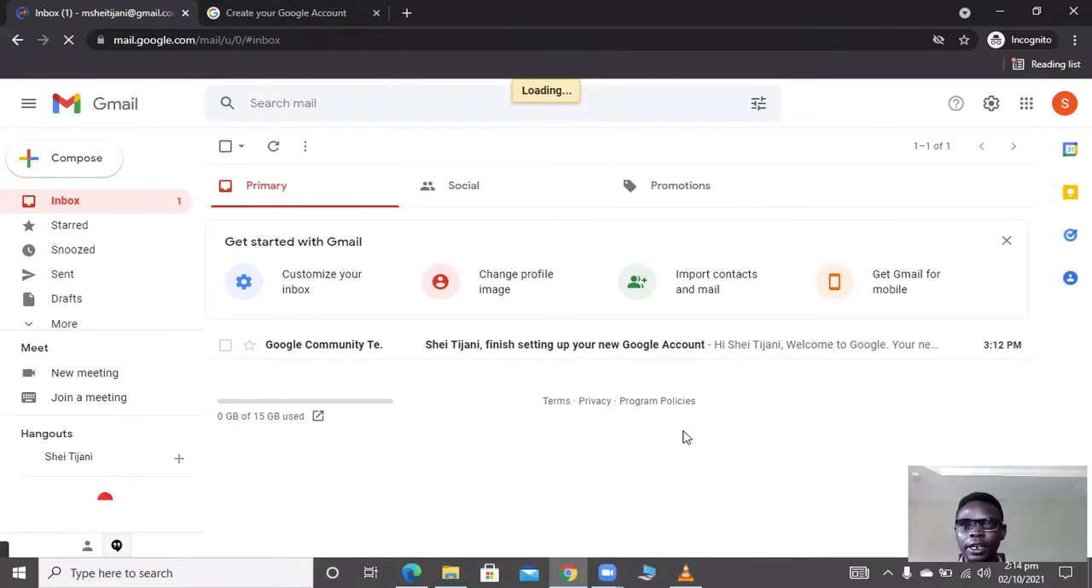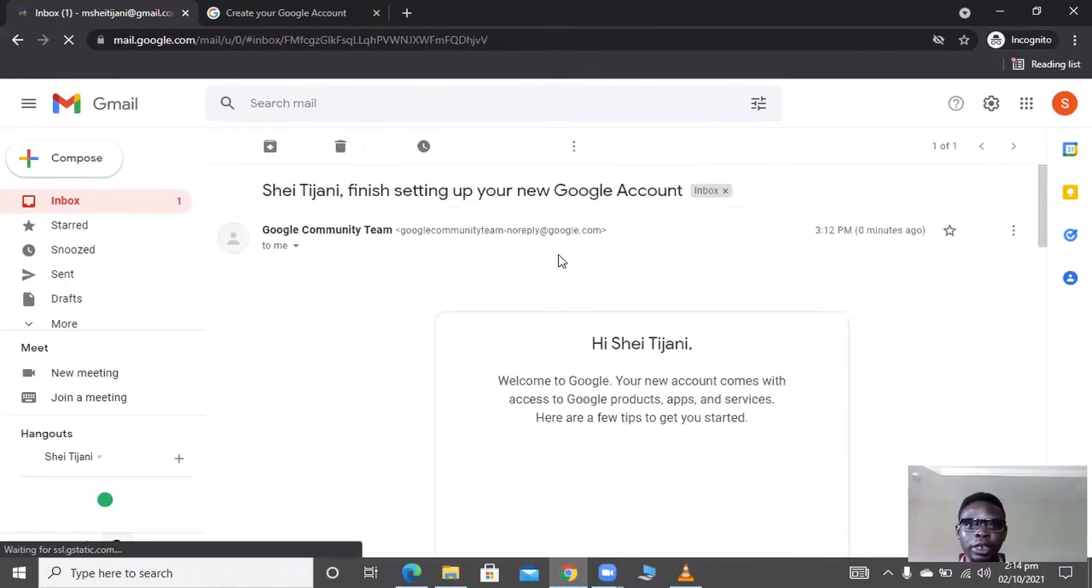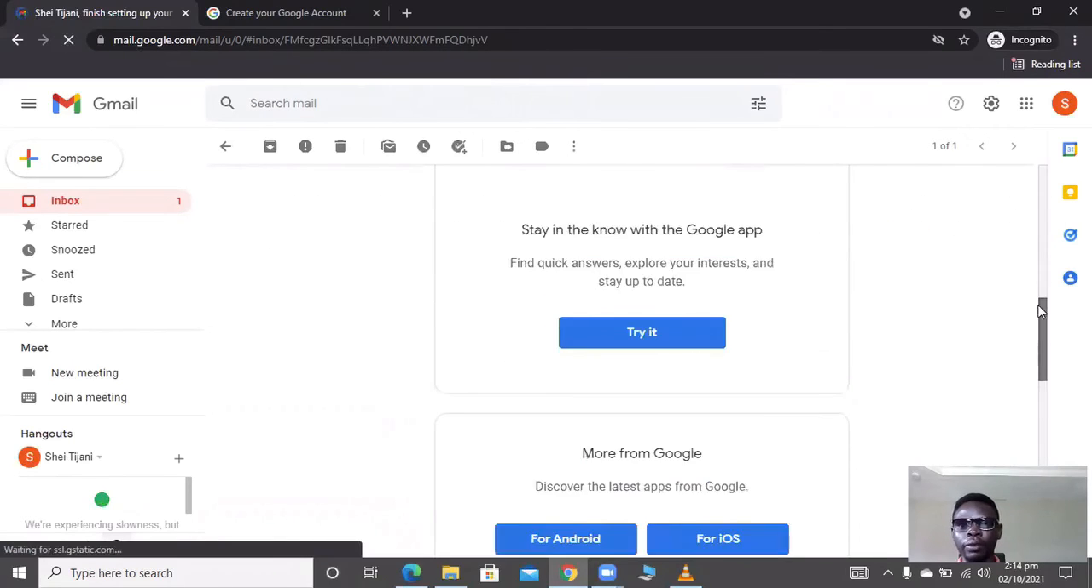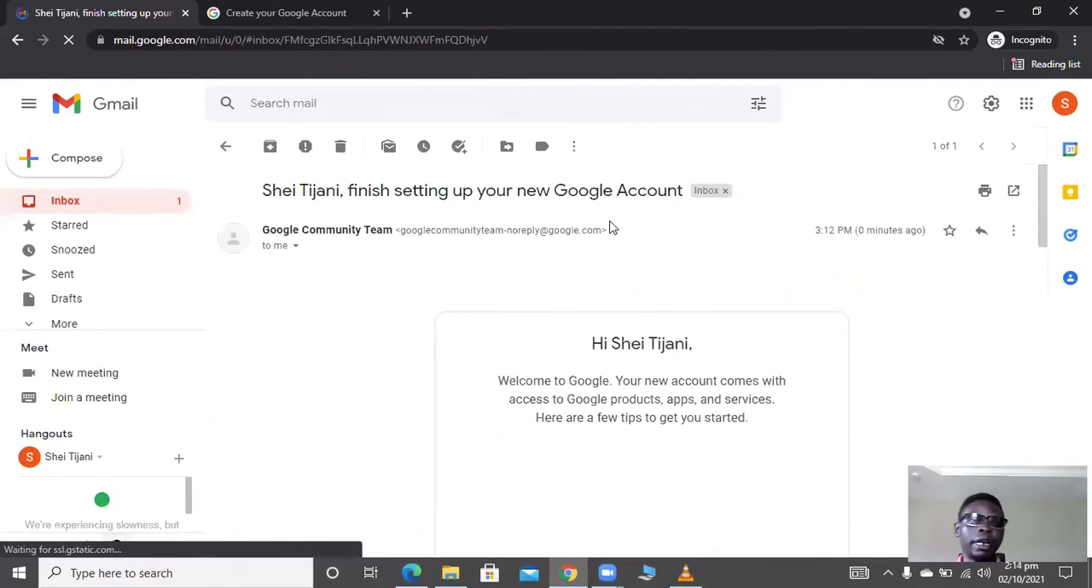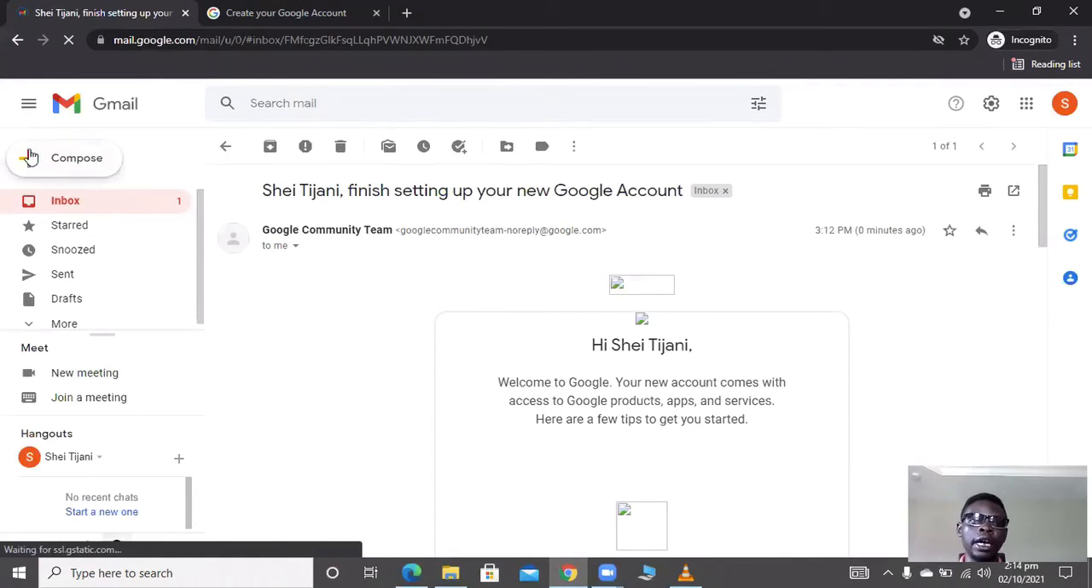So just wait patiently. And finally, it has opened. Once it opens here, you can read whatever information Google has sent. But then, once you now have your personal email account, you can compose an email. To compose means that to send someone an email, you have to compose it. So that is the implication here.